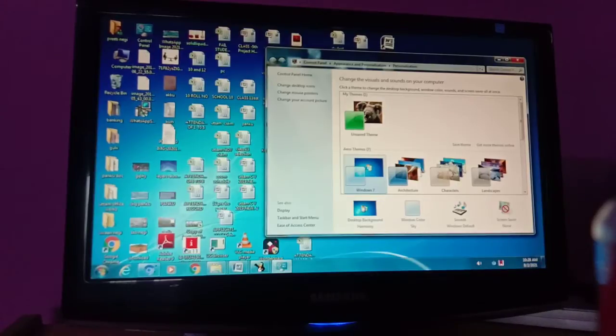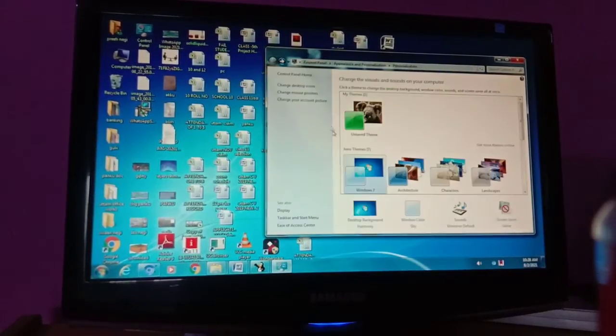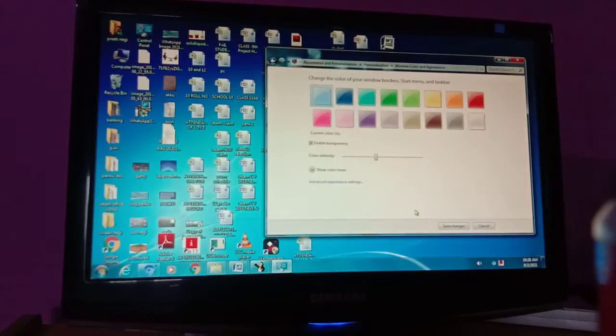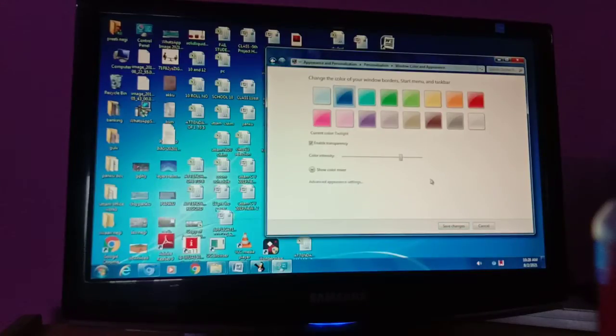Another thing you can change: the background you have changed, and you have learned how to change it. Now, how to change the window color. For changing the window color, where do we need to go? Just after the desktop background, we need to click on the window color. Right now this color is selected by default, and you can also increase the intensity of this color. Either you can choose this color, this will be dark.